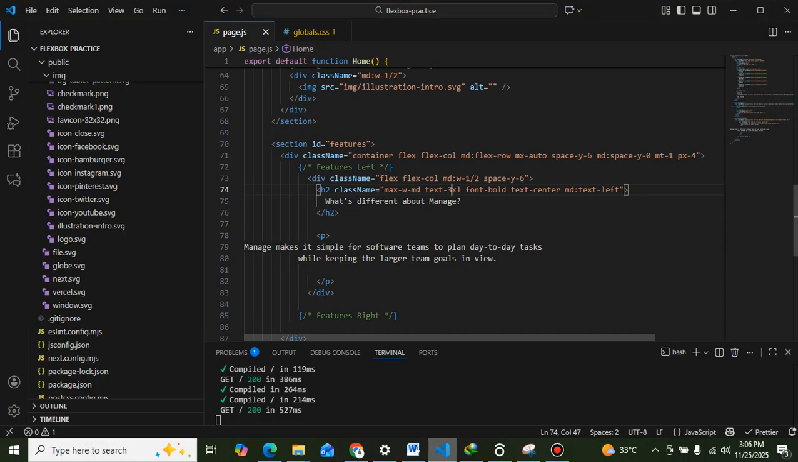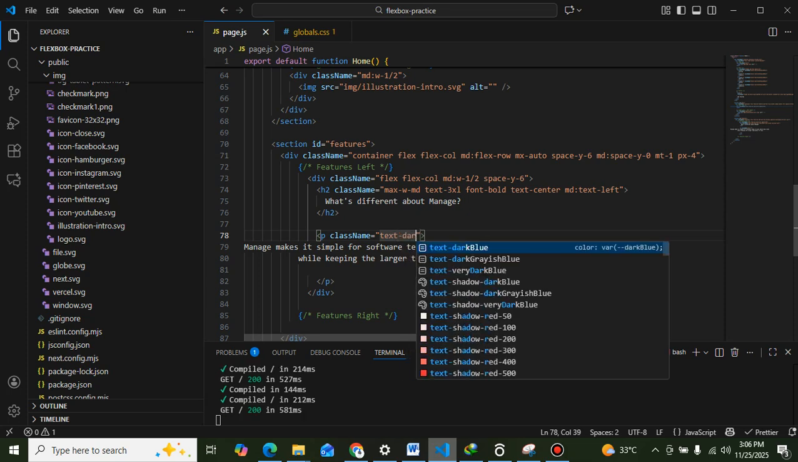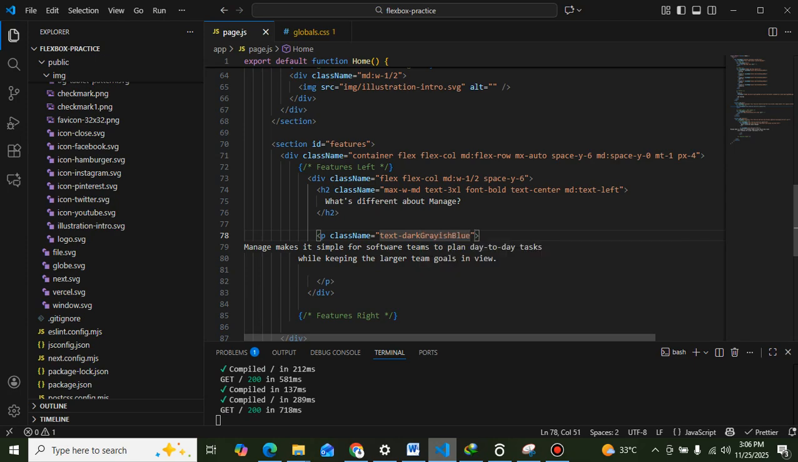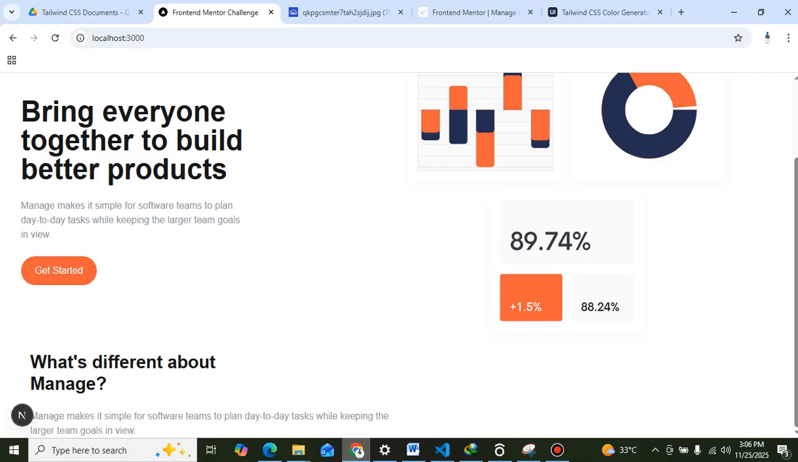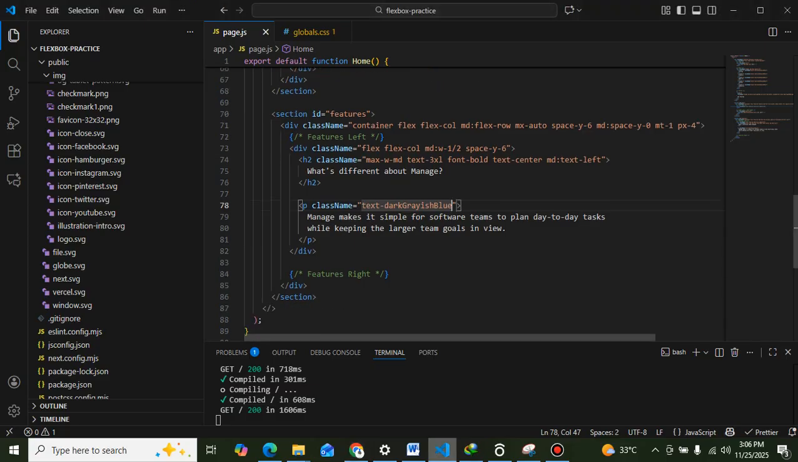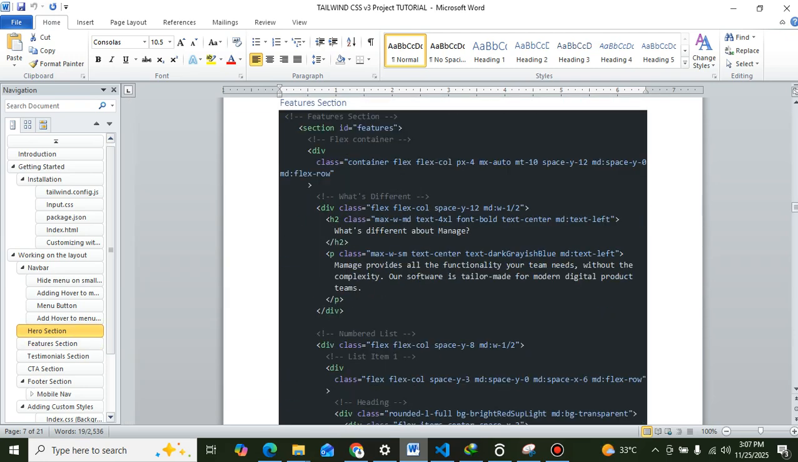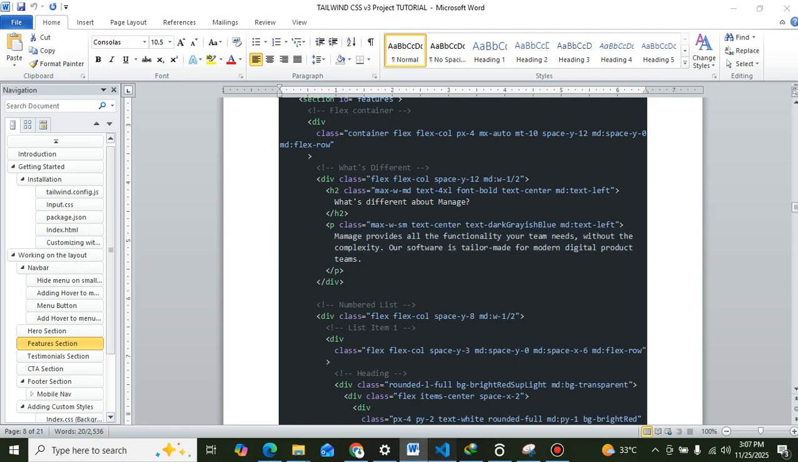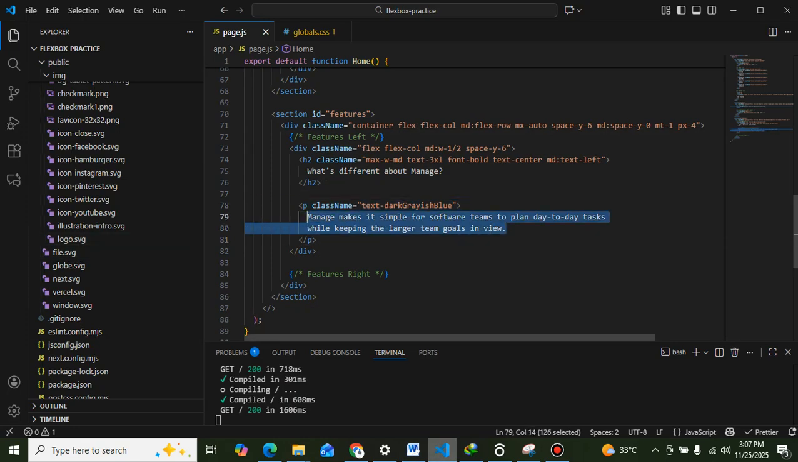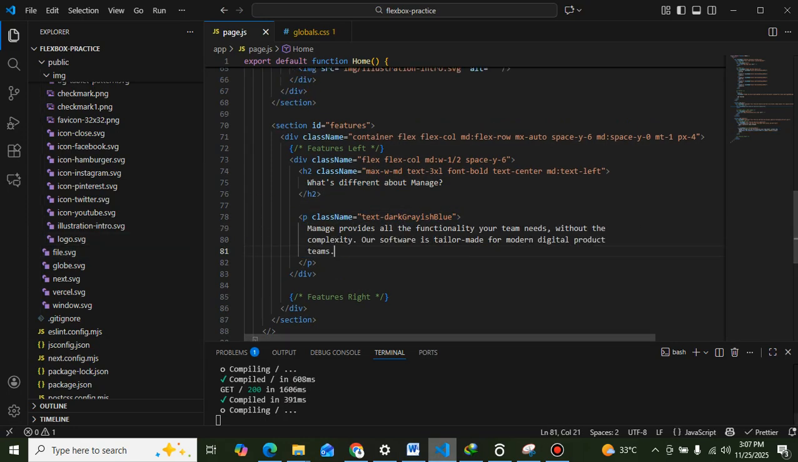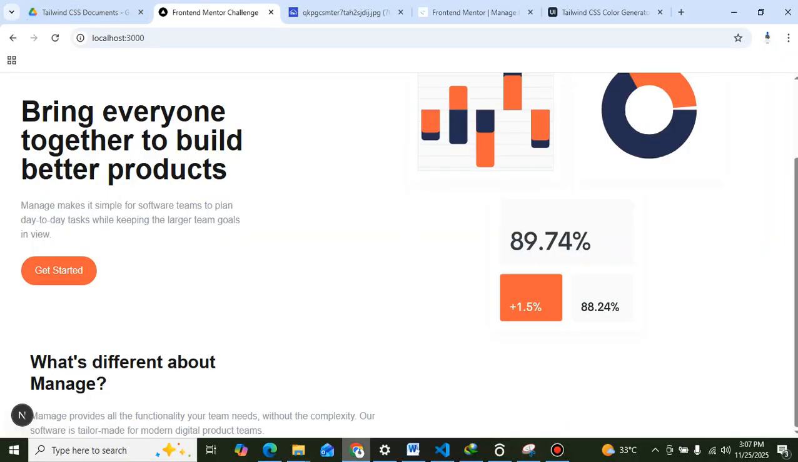So for this paragraph here, I'm going to change the color. Class name, text is going to be that dark grayish blue we defined. Okay, so now, oh, I think this text I copied was from the hero section. Let's take the right text for it. You could use your own words anyway, you could ask ChatGPT to generate some brief content for you. Alright, I think this is better for me.